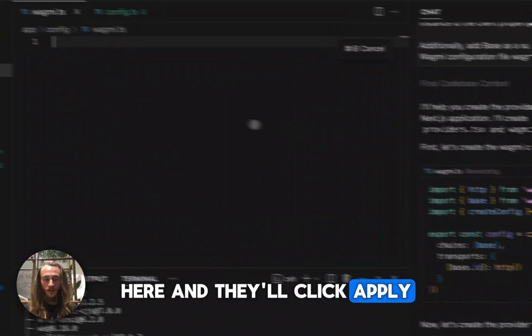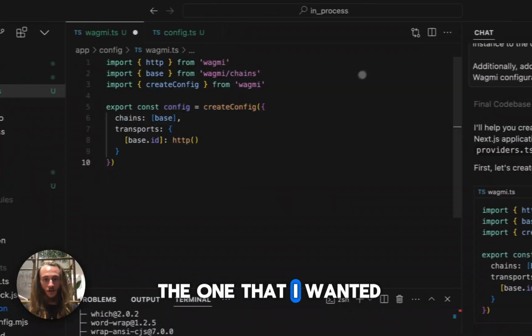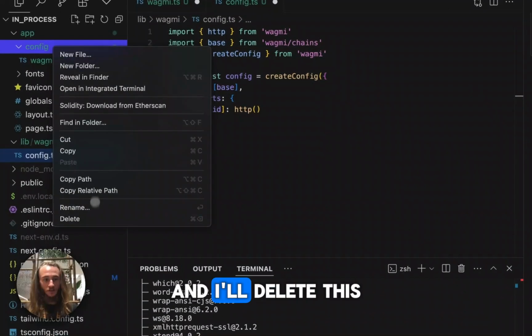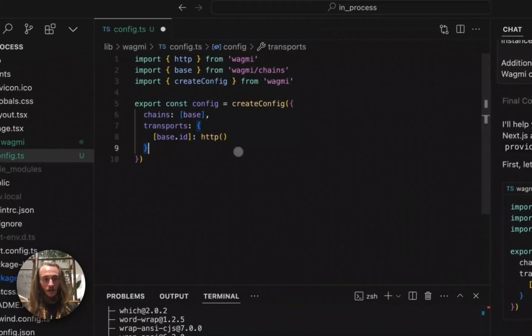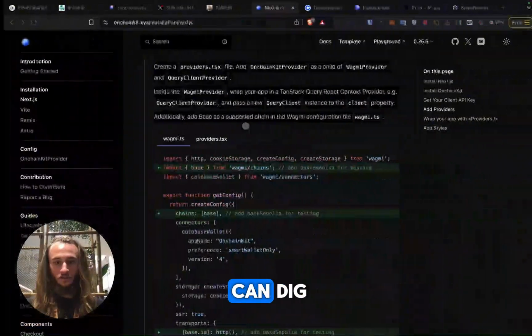Here, and now I'll click apply. It's putting it in a different file than the one that I'd wanted, but I'll just cut and put it in this file, and now I'll delete this file, or that folder. Move it. Save our changes. We've imported base. We've got our create config.